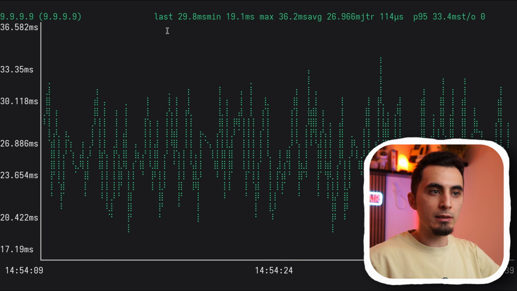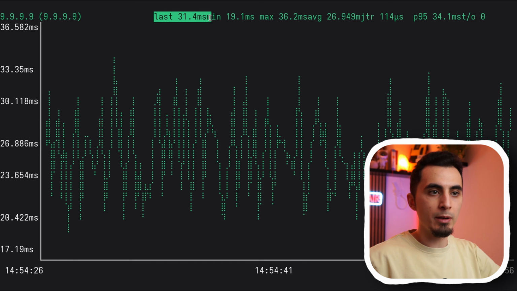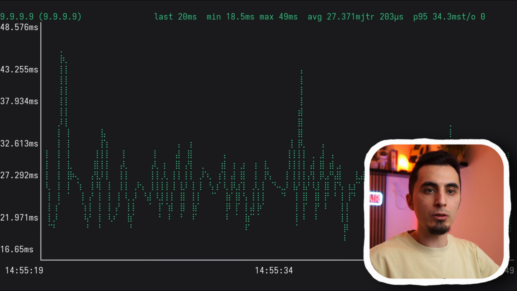As you can see, it is really simple and has a beautiful UI. Here you have your last ping response time and your minimum and maximum. I really love tools like this. It's tiny and it shows you everything you need.